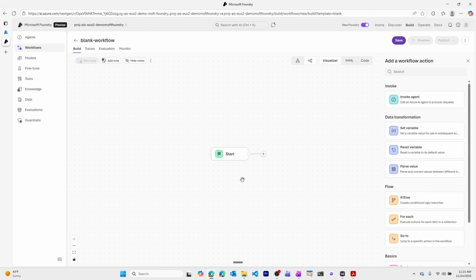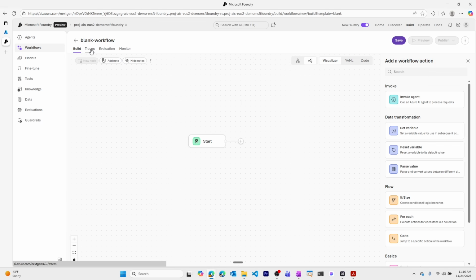Navigating around the workflow portal, we have our Build section where we build out and can visualize our workflow. The Traces section is where we can see traces of our workflow when it's in action. Evaluations to evaluate our workflow. A section to monitor how our workflow is being used. We can add notes to help people understand how our workflow is working, and leave it in our visual editor. We can also hide those notes if we don't want to see all of that additional information.